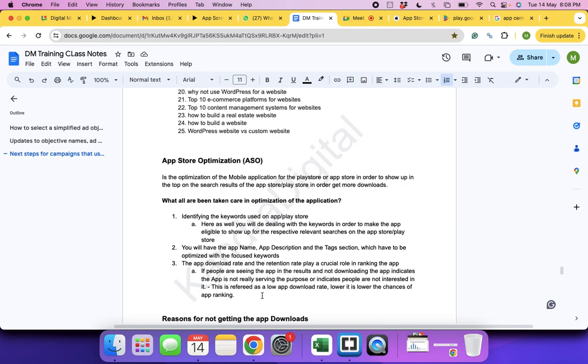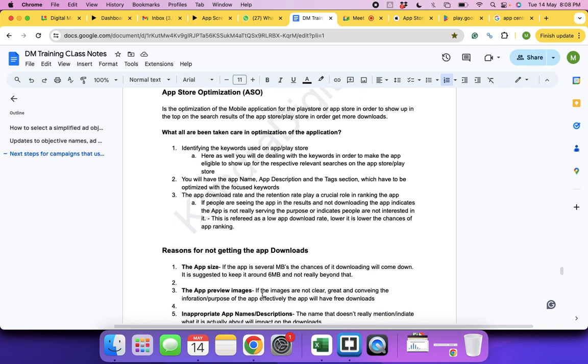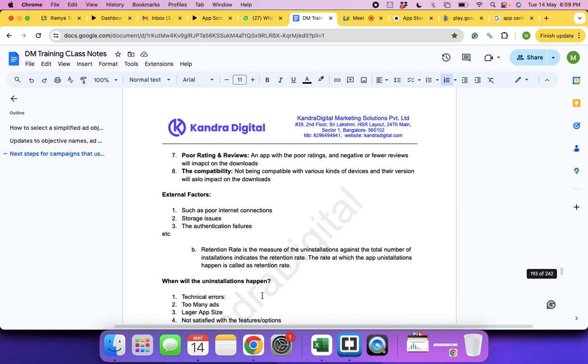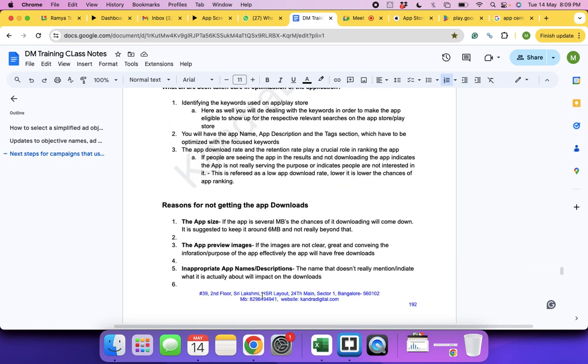This is referred to as low app download rate. The lower it is, the lower the chances of app ranking. Okay, so here are some reasons why your app would not get downloaded by people despite them looking at your profile.